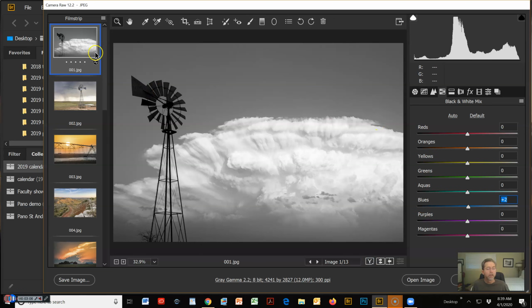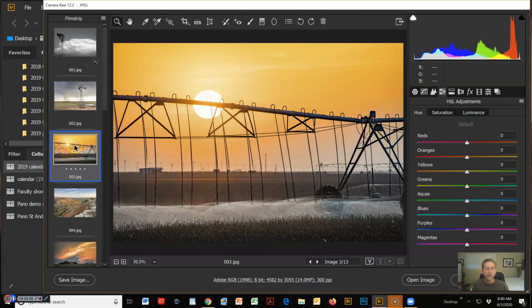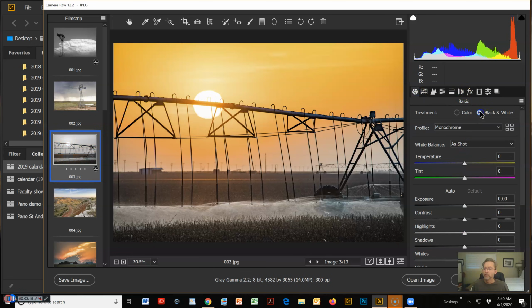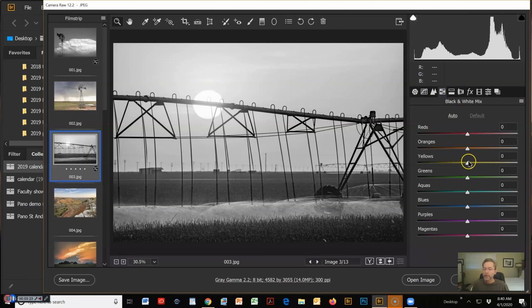So let's take a look at a couple other colors here. So here's one with lots of oranges and yellows. Same things here. We can go in and again turn this to our black and white, go to our black and white mix tab, and then we can take a look at maybe the yellows. If we wanted to make them lighter or darker, we can do some with that.